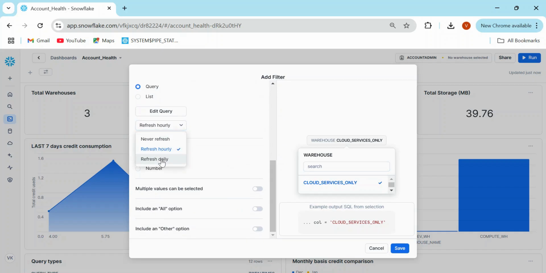I am not going to say that it should never refresh. The reason is that otherwise it is going to generate some credit for me, and that query will keep executing every hour. So I'm not going to check that. But yeah, in real time you can do refresh hourly or refresh daily.